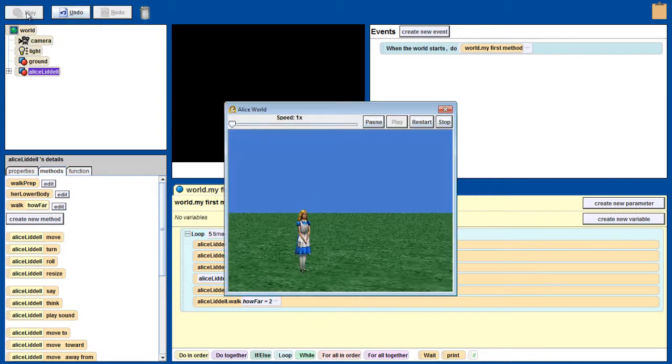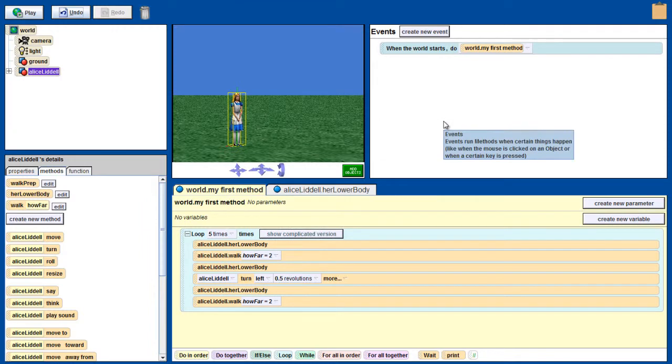I'm going to press play. There she is, dances, goes forward, dances, turns, dances, goes forward. And we have the makings of some kind of folk dance or something, I don't know. So there you have it. Okay, so that's our first little tutorial of general programming.